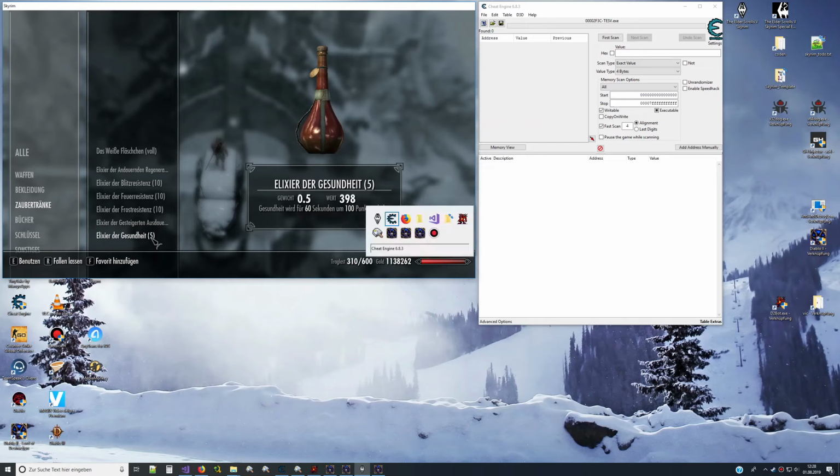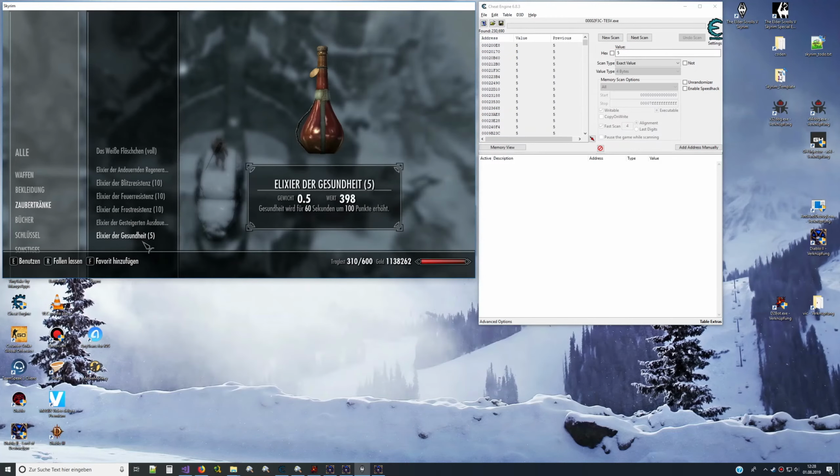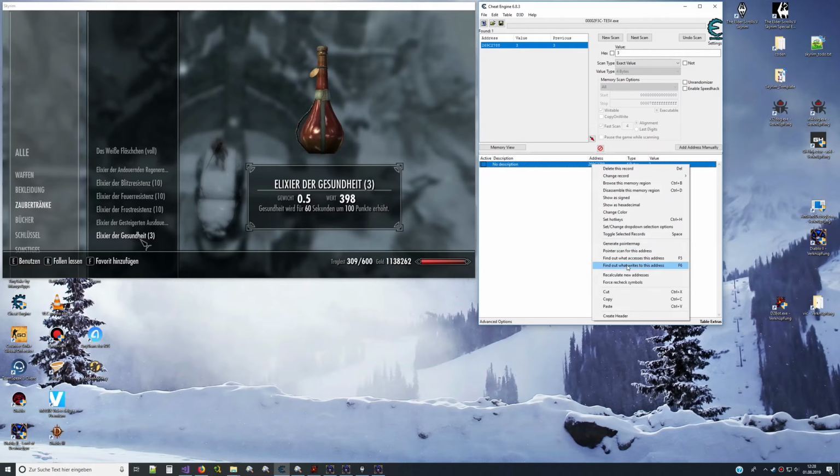I have 5 health potions right now, so this is what I'm going to search for in 4-byte. 5. Now we're going to drink one, and I'm searching for 4. I drink one more, and I'm going to search for a 3. And that's it, probably, because we just have 1. And now I see what writes to this address.